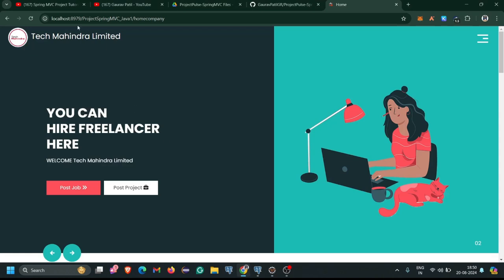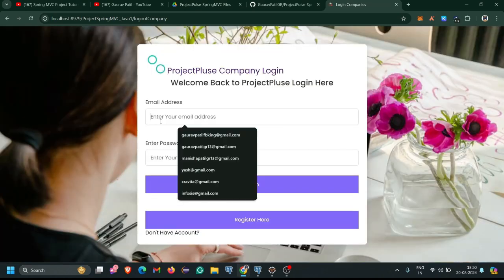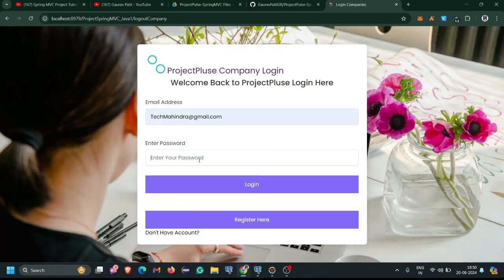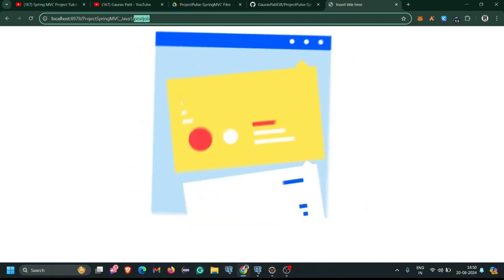I simply refresh it from here, and let's check whether it is working or not. I log out of my account and log in again into my account. So I enter the password, click on enter, and here you can see I am logged into my account. Click on post job, and here you can see it redirects me to the post job page, which has the name post job.